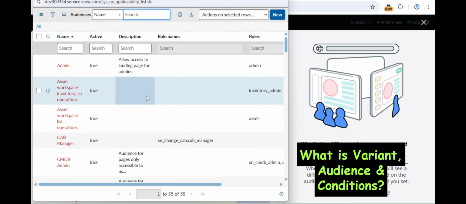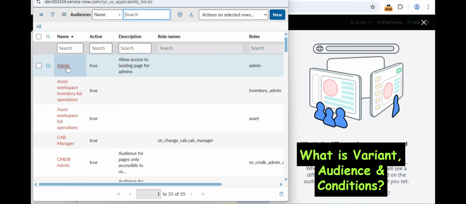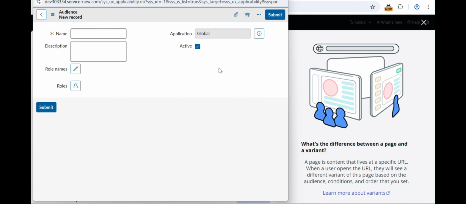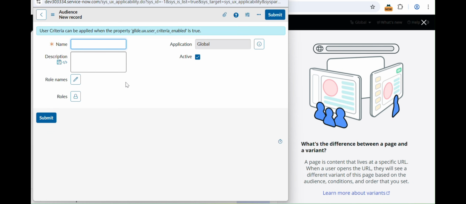So what is an audience? An audience is basically a group of people which is defined on the basis of role. So if you want, you can create a new audience, and for now I'm letting it be as it is, but if you want, you can definitely go ahead and create a new audience for it. Because I have already specified the ITIL role in my experience itself, I don't have any other specific role to which I want to expose this page's variant, so I'm not specifying. But yeah, this is where you can create your new audience.